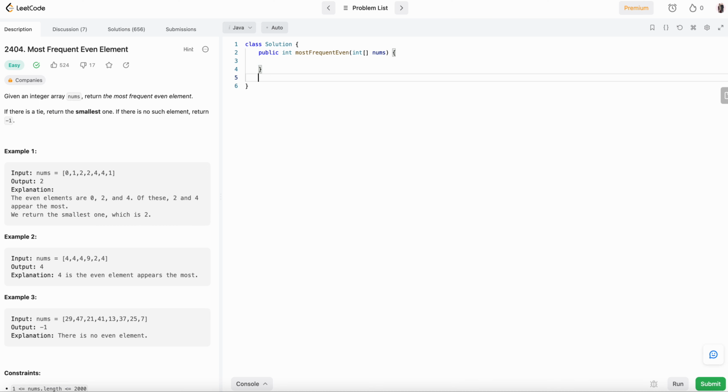So before starting, I think I'll just create a separate method just for checking if it's even or odd. So this will help us to determine which numbers to be added. And for solving this problem, I'm going to use a hash map.